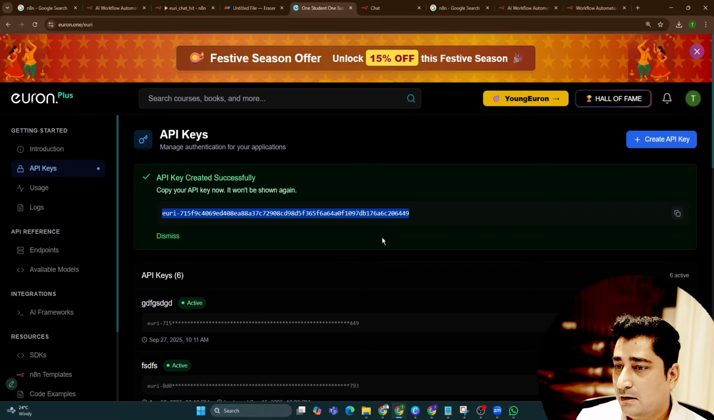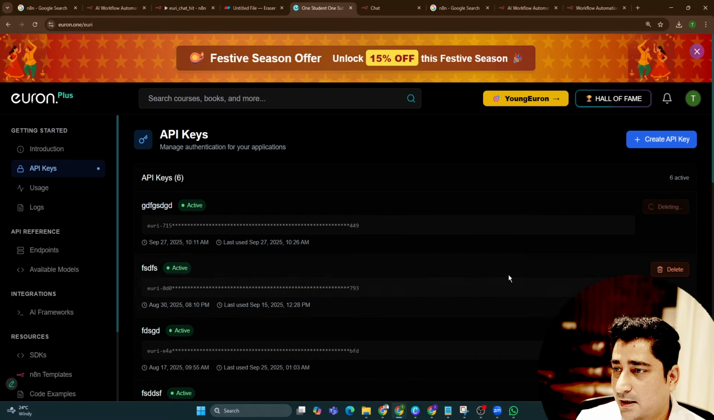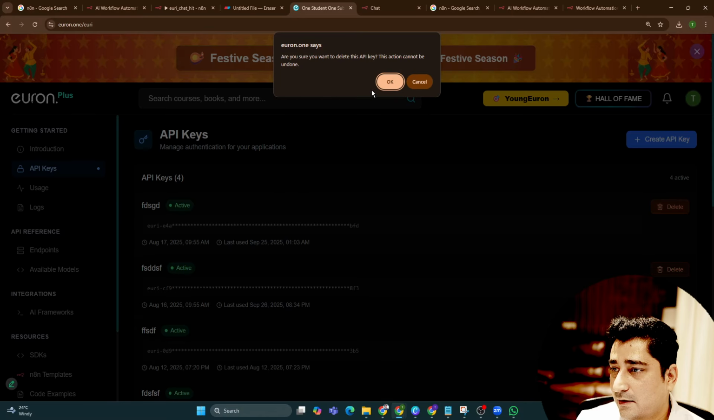And let me deactivate my API key as well. So you can attach your own API key in a bearer auth. I have created so many API keys for experimentation and classes.